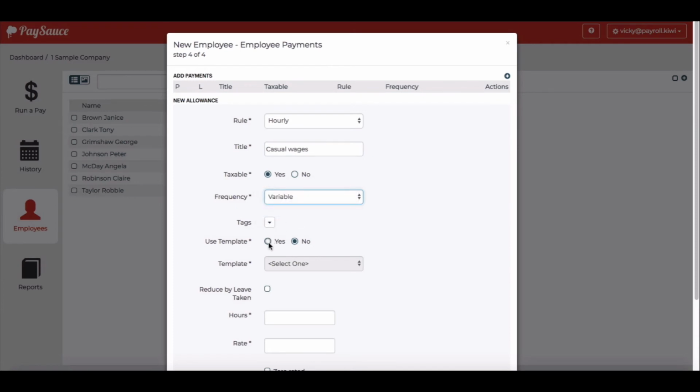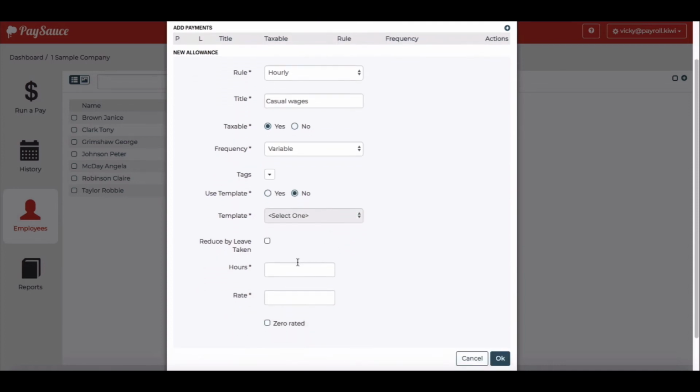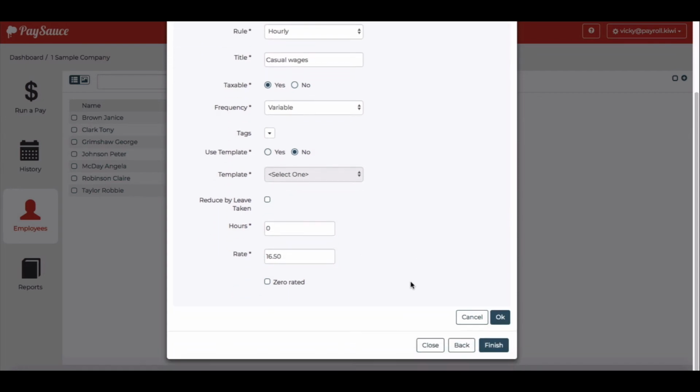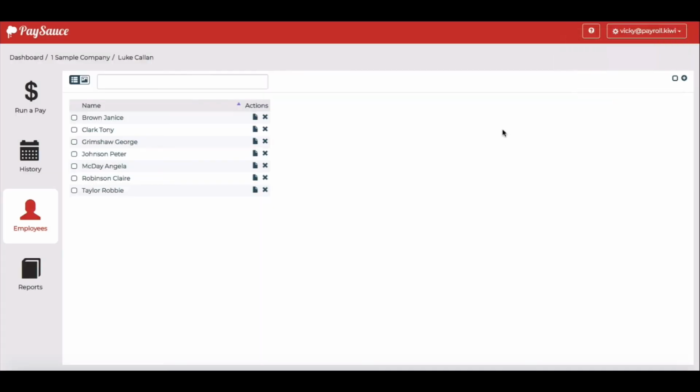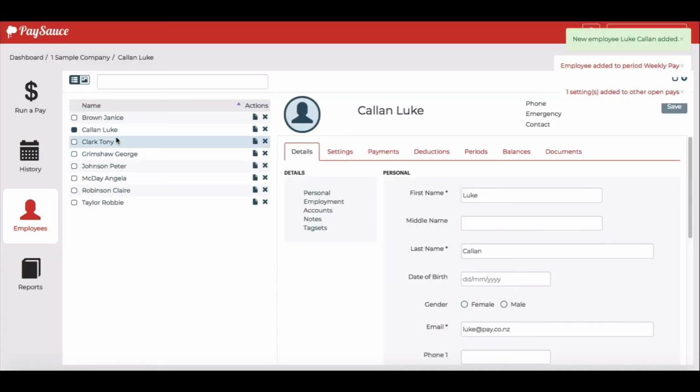And I could choose that I want him to put his hours on a timesheet. If I did, I'd choose the template and select timesheet. But in this case, I'm going to put the hours in myself. So I'll select no for that. I don't know what hours he's going to work, so I'm going to put 0 in here. And his rate is $16.50, which is the new minimum rate. When I select OK, I now choose that the casual wages are his primary payment. And I click Finish. There he is. He's in my list of staff.